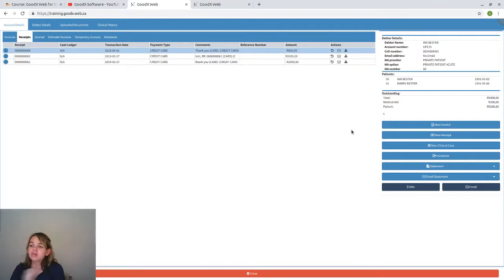Is there any questions that you have in connection with the receipting? How do you do a patient receipt?